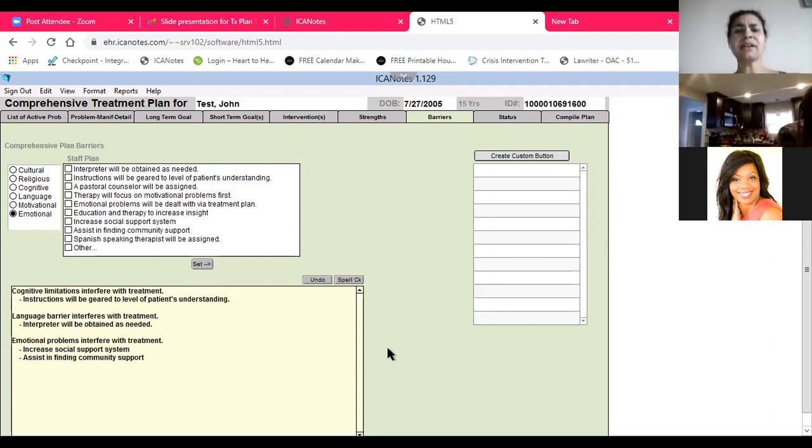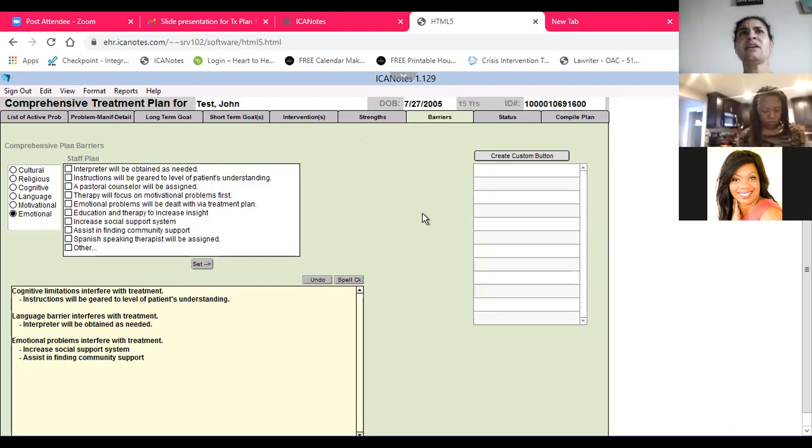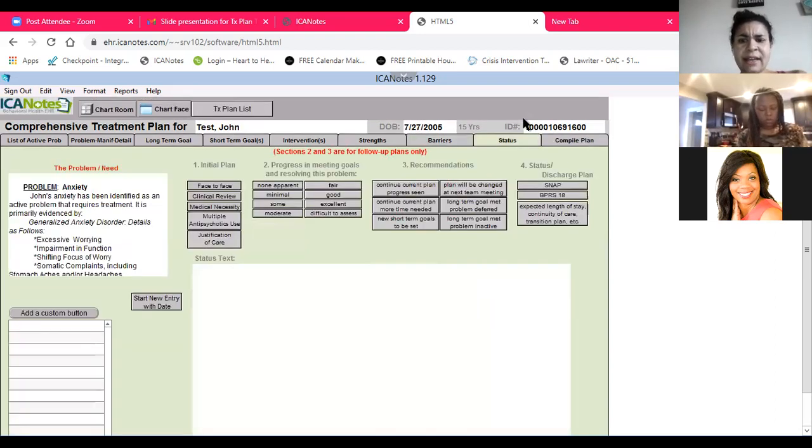The strengths tab and the barriers tab are generally not touched too much during an update. Sometimes there are barriers that are added or removed, but for the most part, I find that these two tabs are pretty untouched. For status, this is kind of what I was talking about, where you would need to add a little personalized sentence in an update.